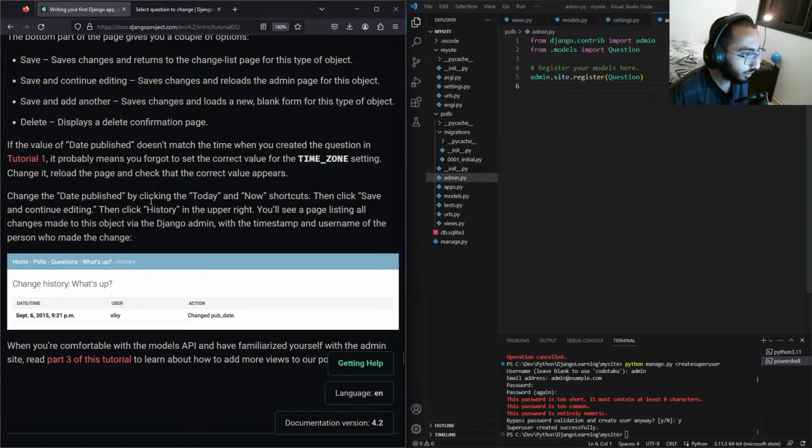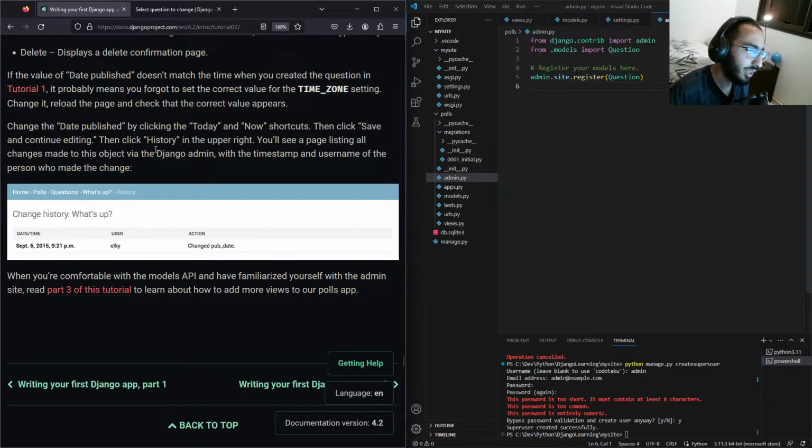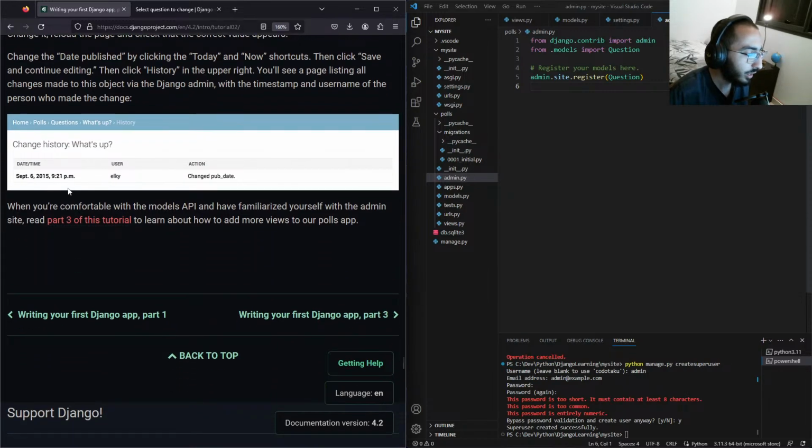Change the date published by clicking the today and now shortcuts. Then click save and continue editing. Then click history in the upper right. You'll see a page listing all the changes made to this object via the Django admin, with timestamp and username of the person who made the change. I'm not going to do this because I'm 1 hour ahead of the server and I don't know what that could do. I think it may not do anything, but anyway, who cares? Cool. So you get a date, time, the user who changed that thing, and then the action.